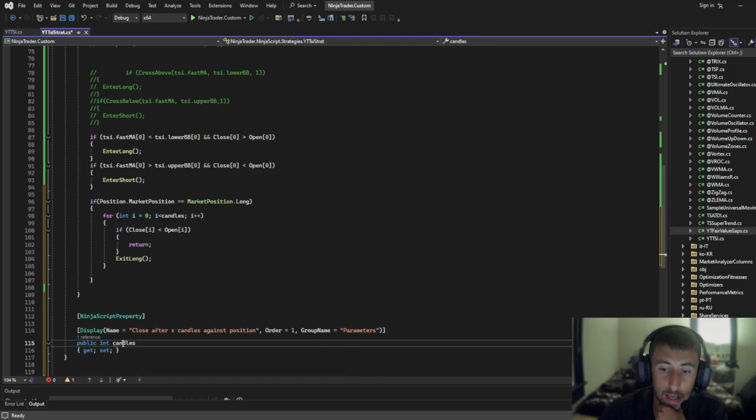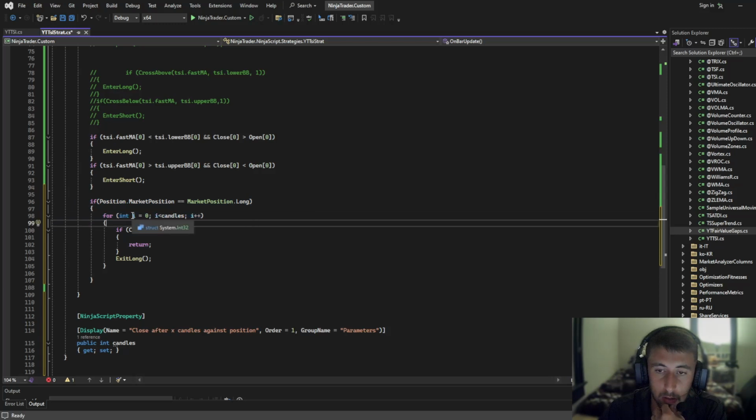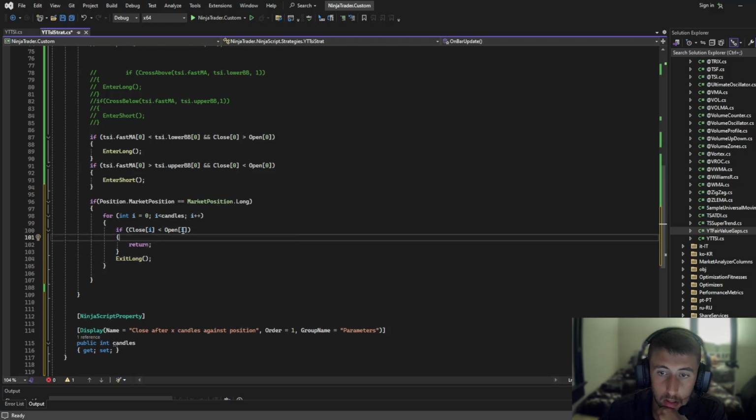So let's say candles is 3, right? Every on bar, we're in a long position, right? Then we do for I, candles less than 3. So right now, I equals 0. So I is less than 3, right? So we're going to execute this code. So if close 0 is less than open 0, which means we got a bearish candle. No, so this is right. We want that greater than. So if we get a bullish candle as the last candle, then that means we're not ready to close. So hopefully this returns.